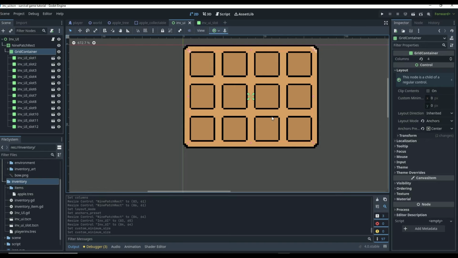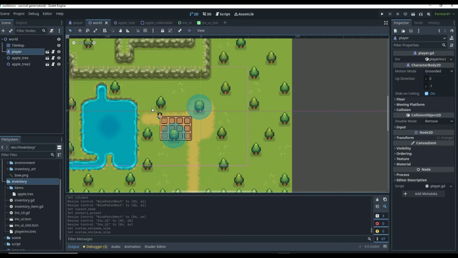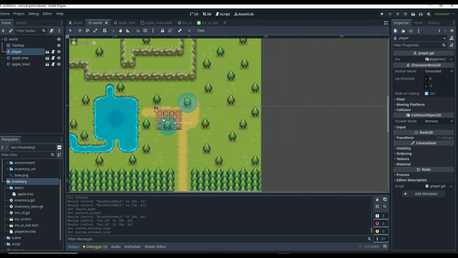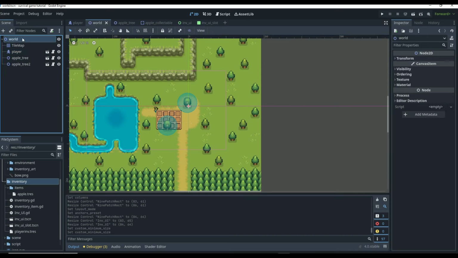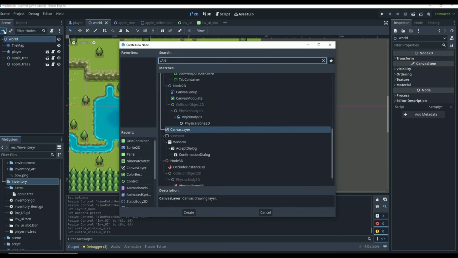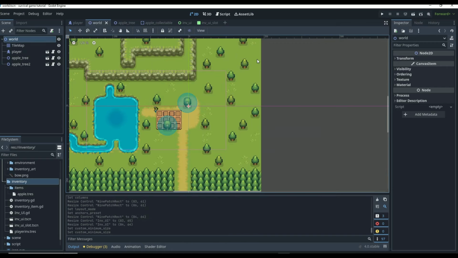So there's two ways to implement an inventory. First, you can have it in the world where it's on a canvas layer, so it pops up in the middle of the screen, and it doesn't matter where the player is at, it's going to pop up in the middle of the screen. Or you can have the inventory follow around the player. If you want it to just pop up on the screen, you just go to your world, add a canvas layer, just like that, and then add the inventory slot as a child node. But for this, I'm going to add it above the player's head so it follows the player around the map.